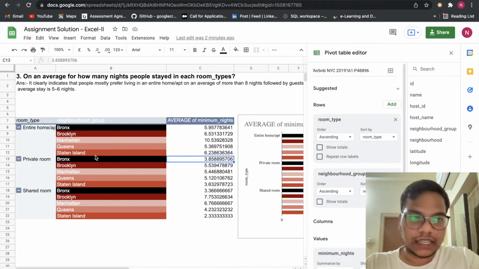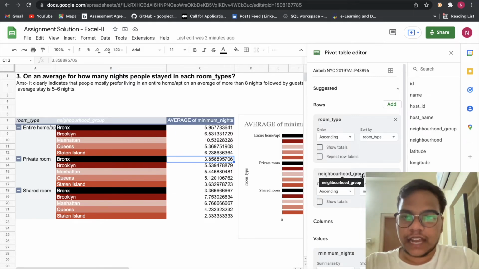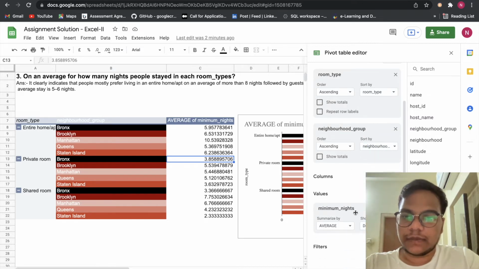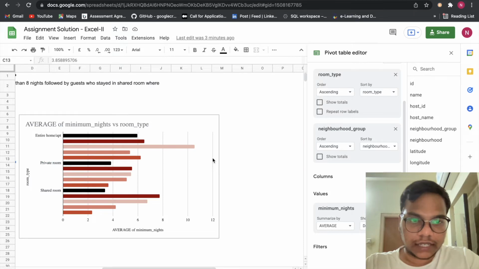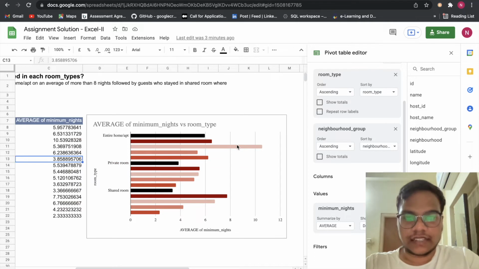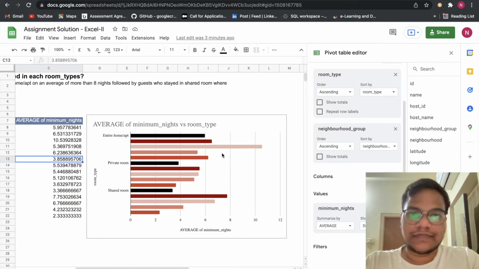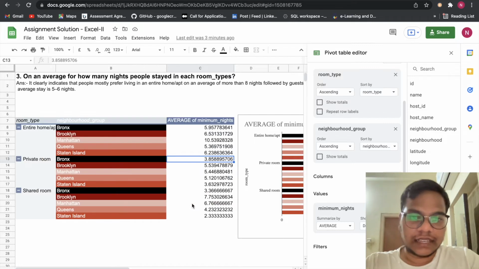Then question 3: on average, for how many nights people stayed in each room type. Here I took room type in rows, then neighborhood group, and in values I took minimum nights. I just kept average. So on average, here you can see, in entire home slash apartment, as I told you, if we are staying at home, that would be more number of nights, right? We will not stay for 1 day or 2 days like that, right? That's what it means.